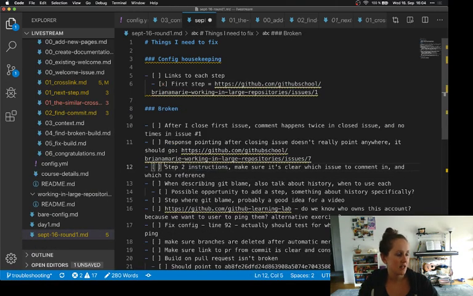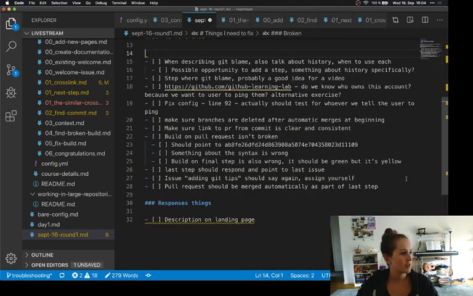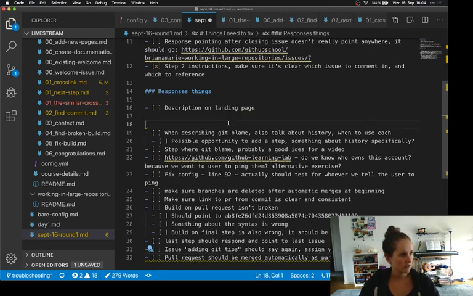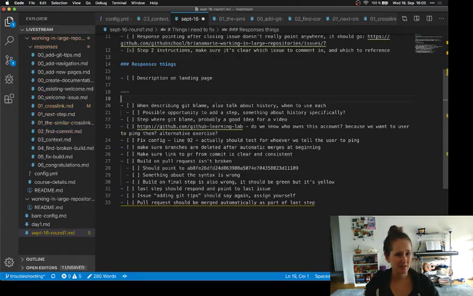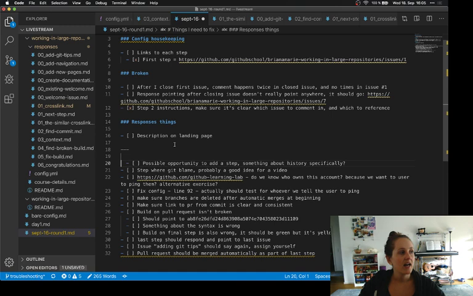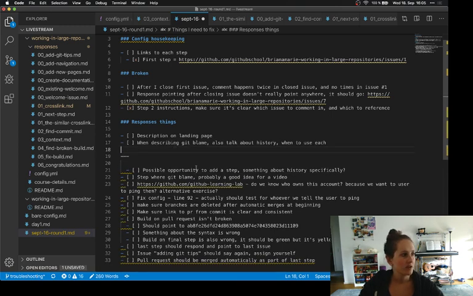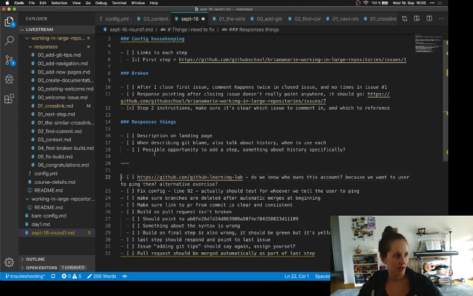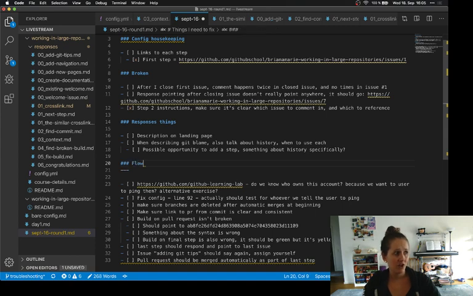So this is done. I'm just going to do a little X next to it. I'm also going to paste all of these into an unsorted category. I'm going to make this text a little bit smaller, sorry everybody, but it's just too big. When describing git blame, also talk about history, when to use each. That is, I think, a response thing. And this one with it, this possible opportunity to add a step where git blame, probably a good idea for a video. Yeah, that's its own category. I'm going to put that onto flow.